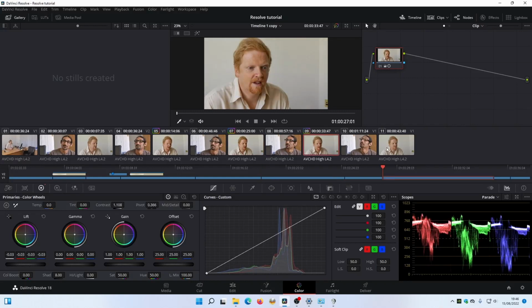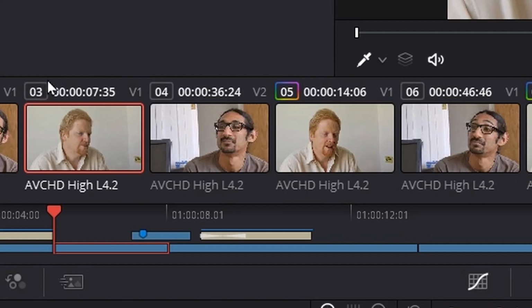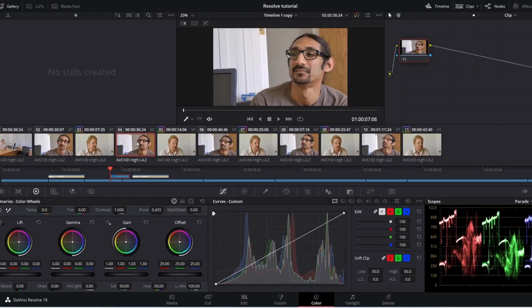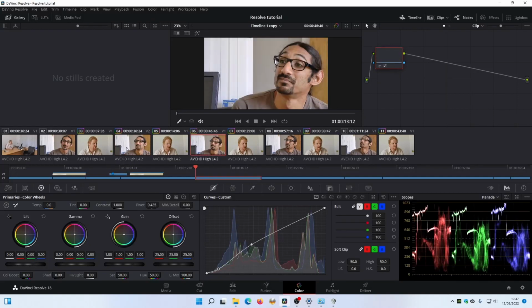And I'm just going to go through and do that to all of them. You might notice here over the number of the clip, as soon as you've got a grade on it, it changes. So that's got nothing, that's now got a grade. With Ringo, well, I could instead use the curves, maybe, and make the blacks a bit blacker, bring up the midtones. Yep, quite happy with that, and I'm going to put that on all the others as well.